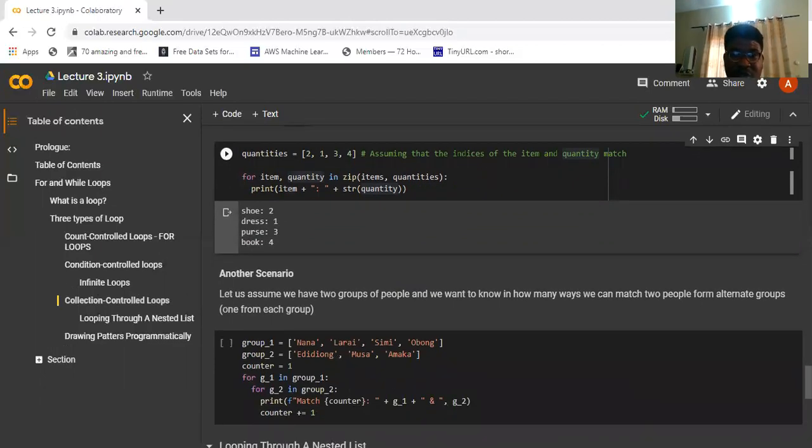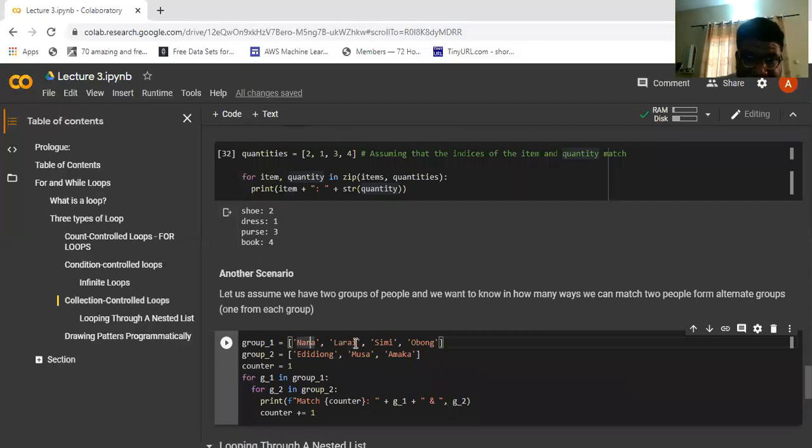Now, let us assume we have 2 groups of people, and we want to know in how many ways we can match 2 people to form alternative groups. Okay, so we have 2 groups. We have group 1, which is Nana, Lyra, Simi, and Obong. And we have another group, which is Edidiong, Musa, and Namaka. You understand? So I want to know in how many ways can I mix these guys. You understand? So let's take a look at it.